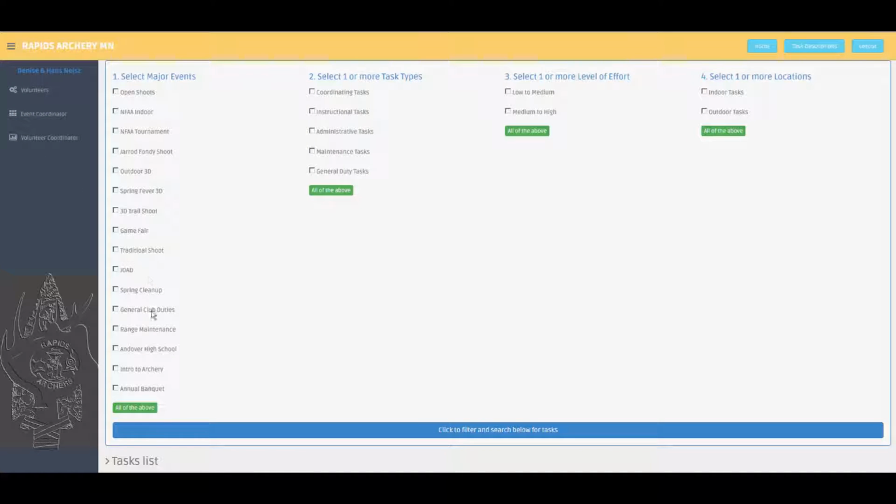As we said before, you do need to make a selection in each of the 4 columns. Let's select an event or 2 events. If you're unsure about which task type you like to select, you can select all of the above. Same here. And the next step is now to search for tasks that match the profile that you've selected. For that, go to the lower part, click on Filter and search for the task below.